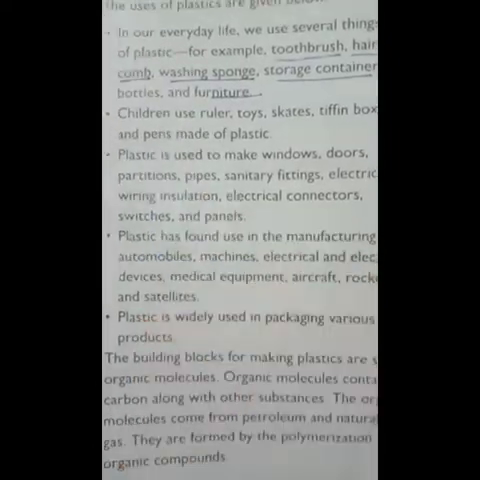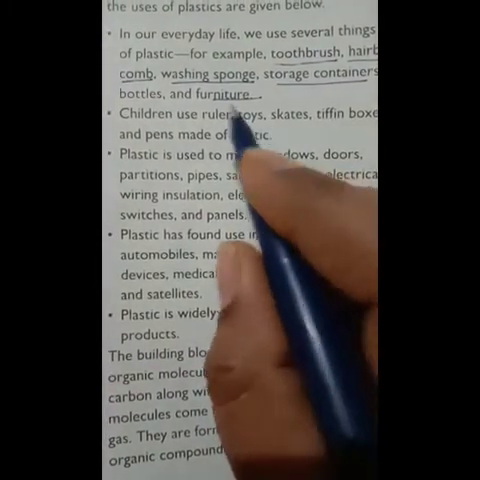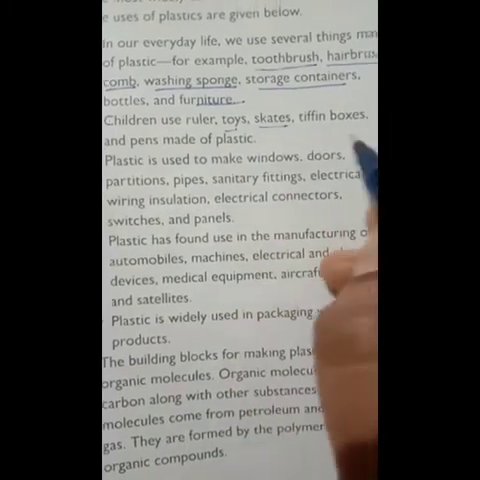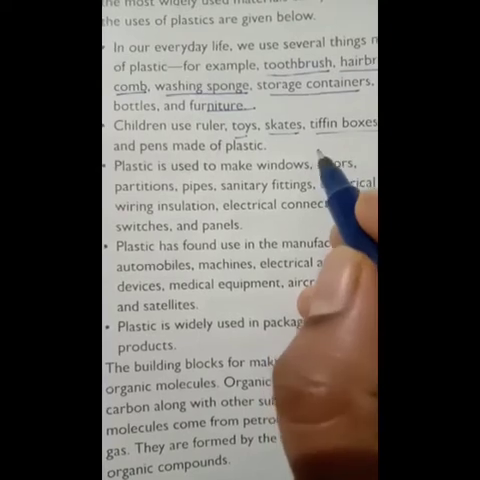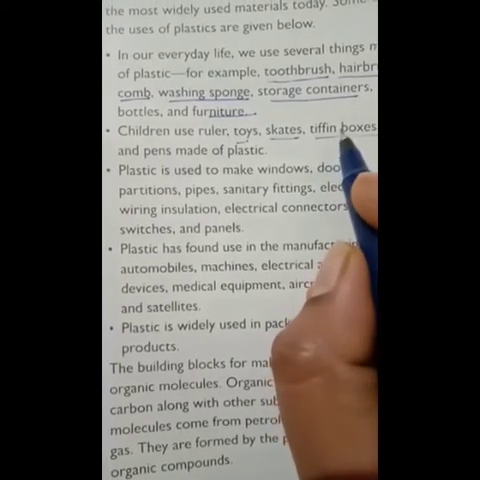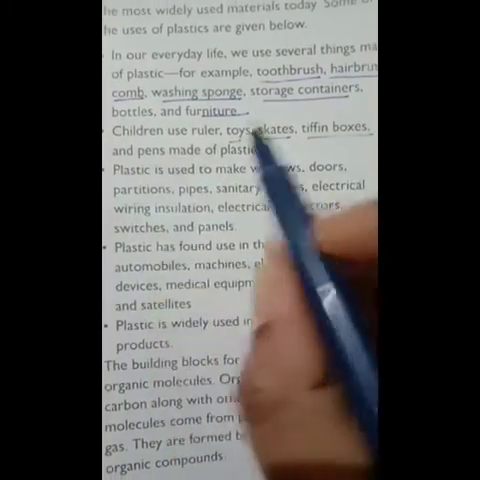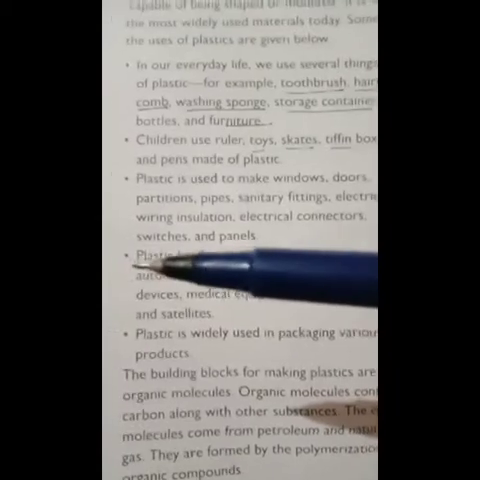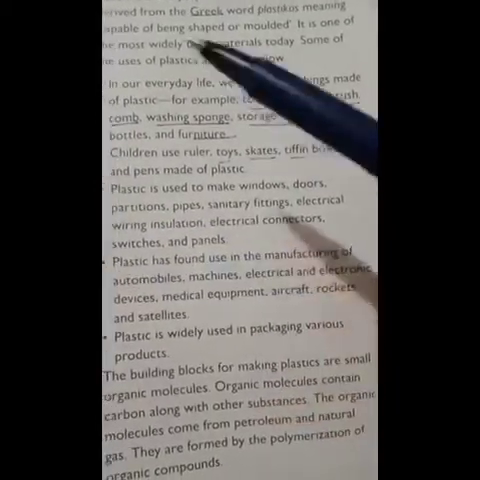Next, children use a ruler, the scale you use to draw a line, right? Toys you use, and skates. Skating, you know it, right? And tiffin boxes. Nowadays we are using tiffin boxes which are Tupperware or such plastics, right? And pens. For example, this pen is also plastic now, right?